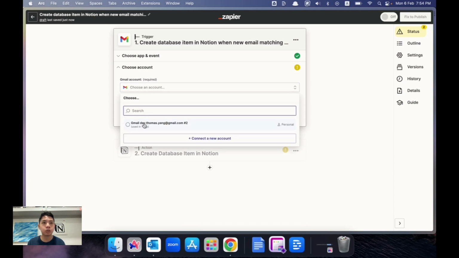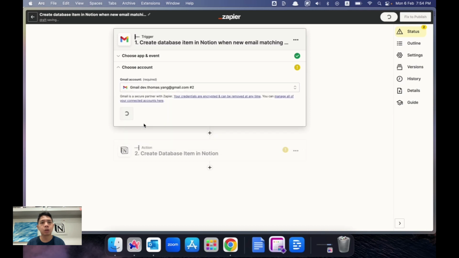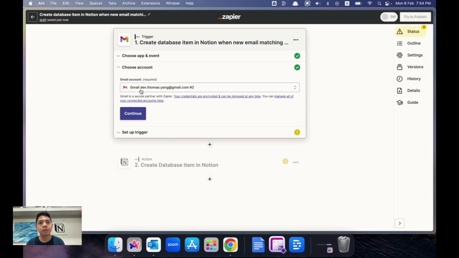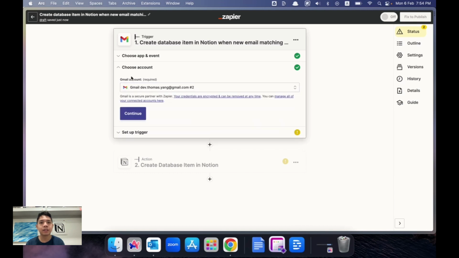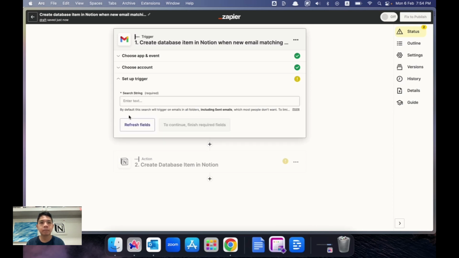You have to provide access to Zapier so that they have access to the automations. Since I already set it up previously, I'll just select my own account here. And for you, you can just log in and then select your Gmail account. And then we select continue.